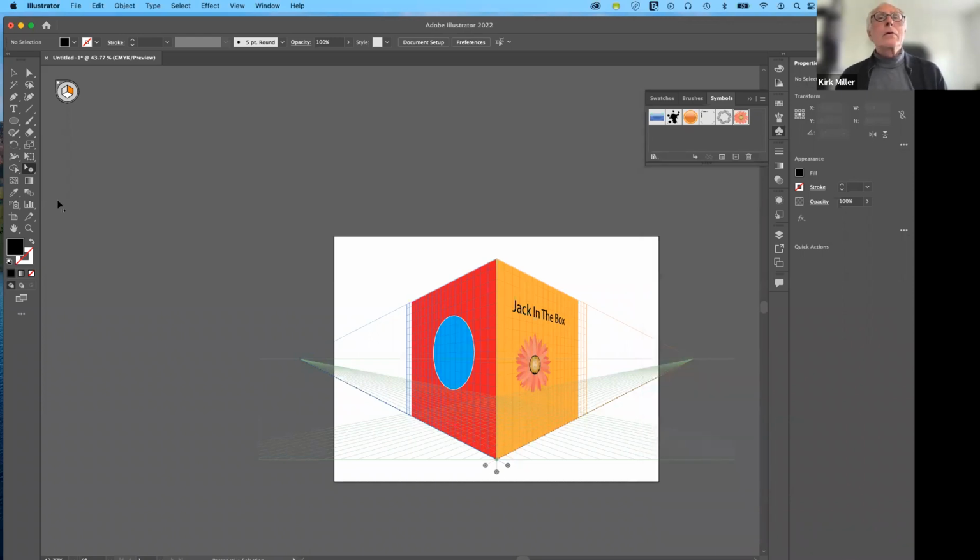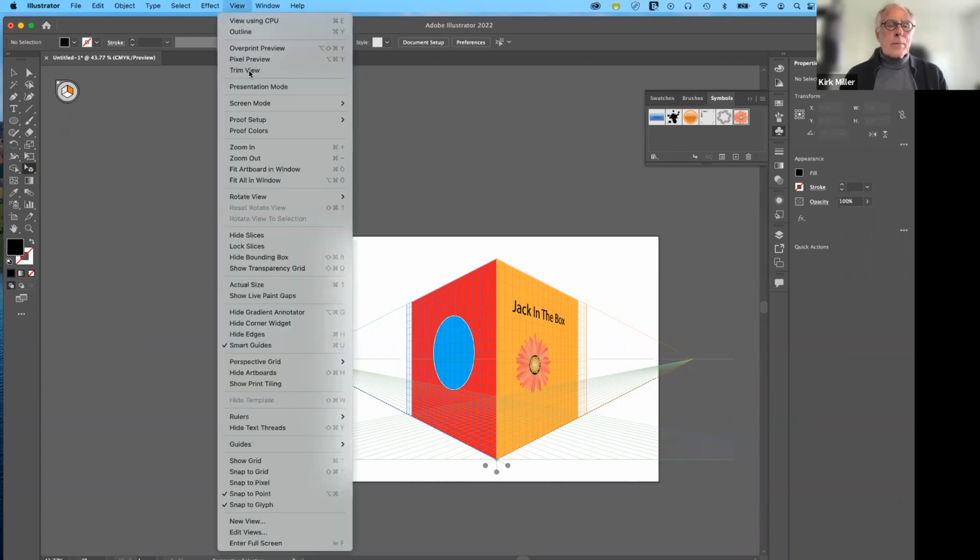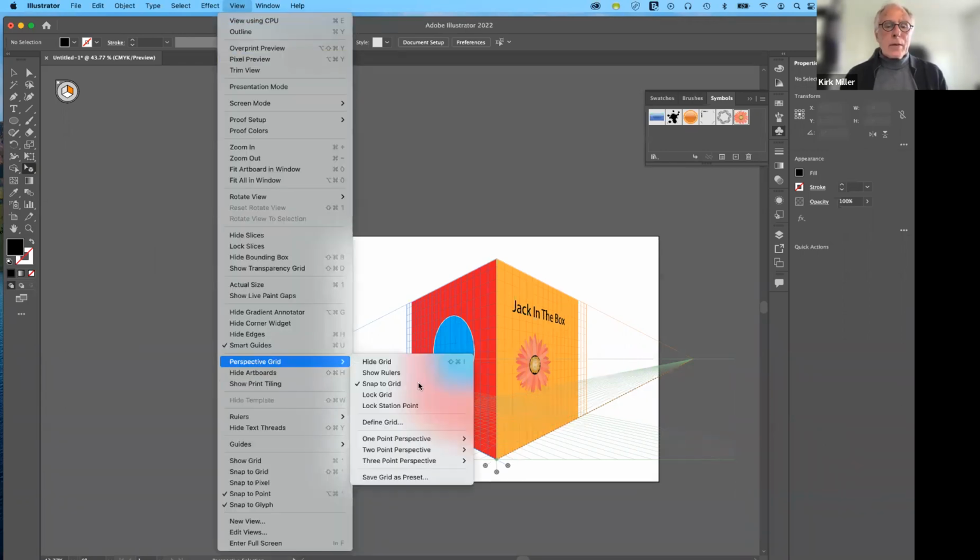The question is, Professor, what if I click on View and I don't see the perspective grid? Did you click on the perspective tool over here and did it pop up? Okay, then what you need to do is go to View, come down under Perspective Grid, and say 1, 2, or 3-point, and then select which one you want. And then it should pop up. Any luck?